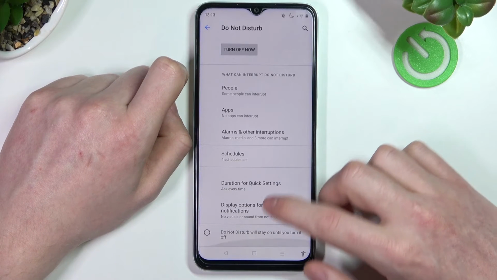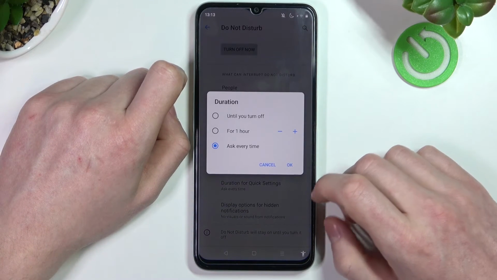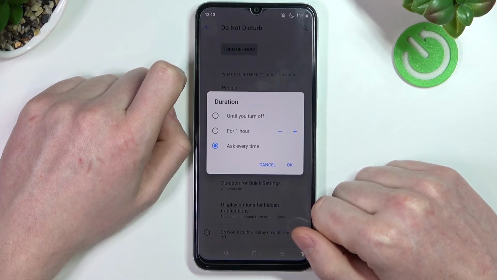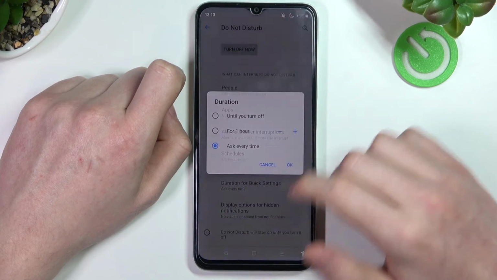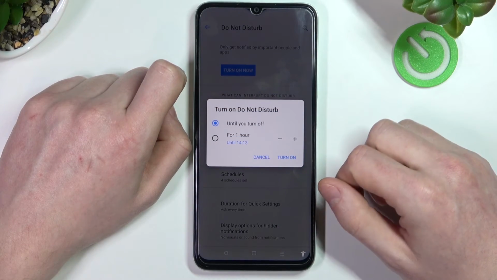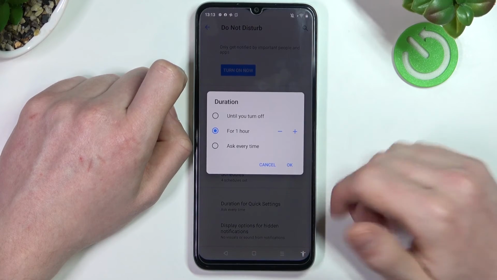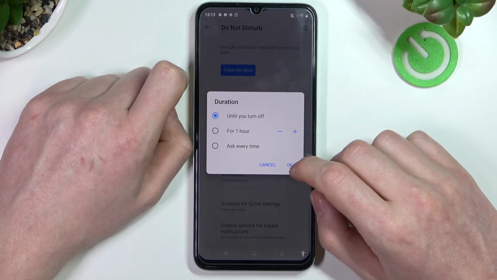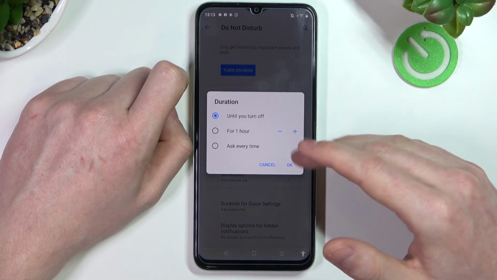Now the 2 last options are duration for quick settings. You can open it, and that's what I mentioned in the beginning of the video. So right now it's ask every time. So when we open Do Not Disturb mode right here, it will ask me for how long I want to have it. If you change it to 1 hour, it won't ask you, it will just use it for 1 hour, and you can also do it for the unrestricted period of time, so you can do it until you turn it off.